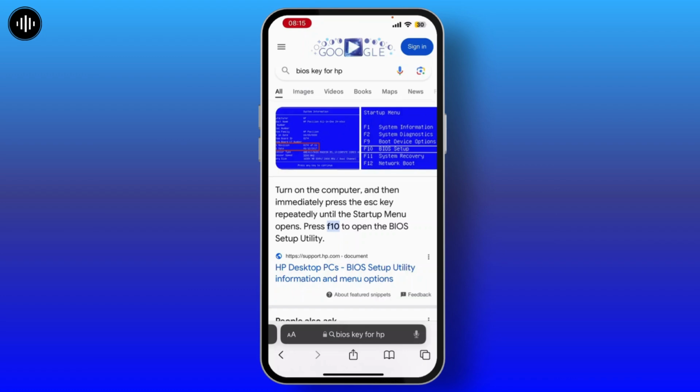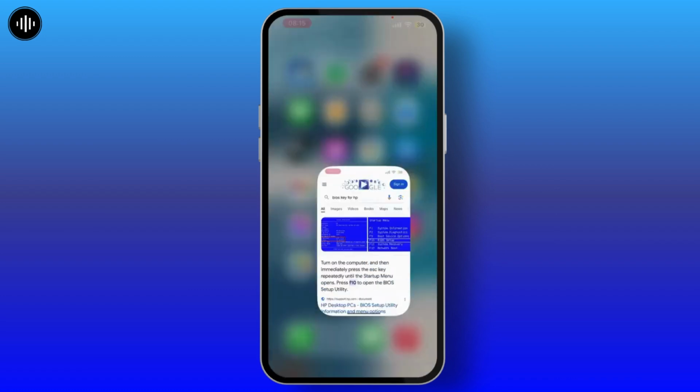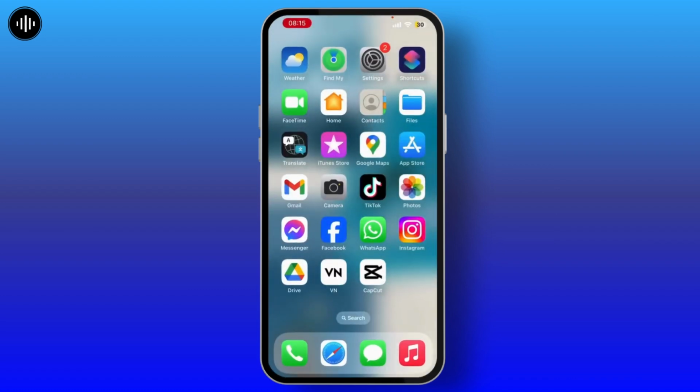Now, once you have found your BIOS key, the very next step is to restart your computer and press the designated key. Keep pressing the BIOS key which you just found out. Now, it will enable your virtualization mode.